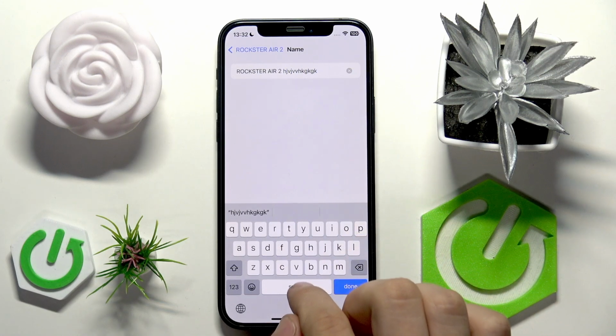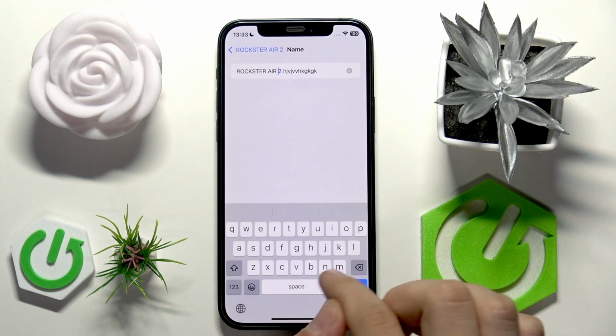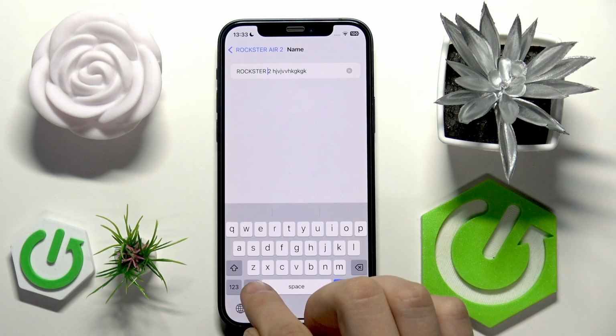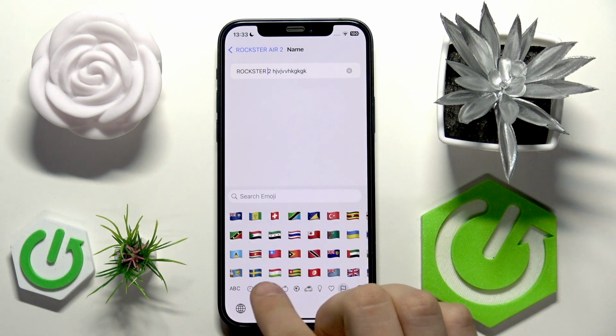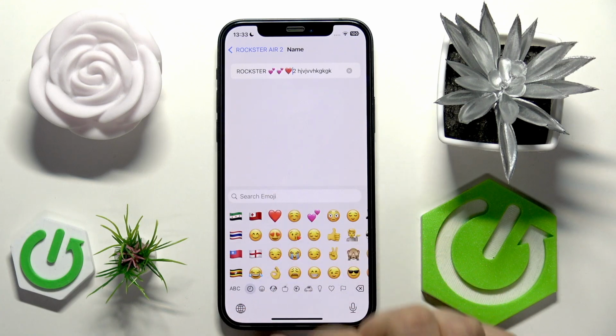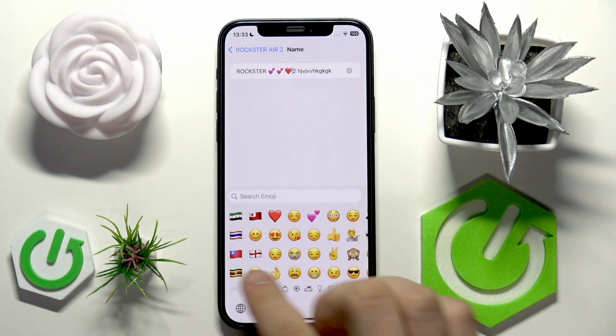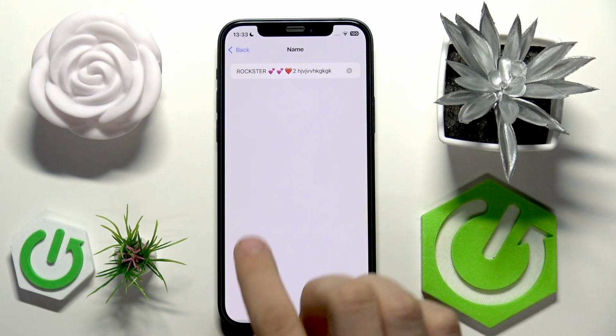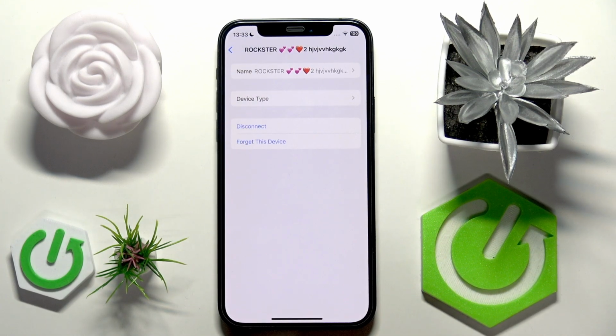As you can see, I can add something, delete something, add emotes, maybe not flags, but for example these hearts. And now we can click done here. Now our speaker is renamed.